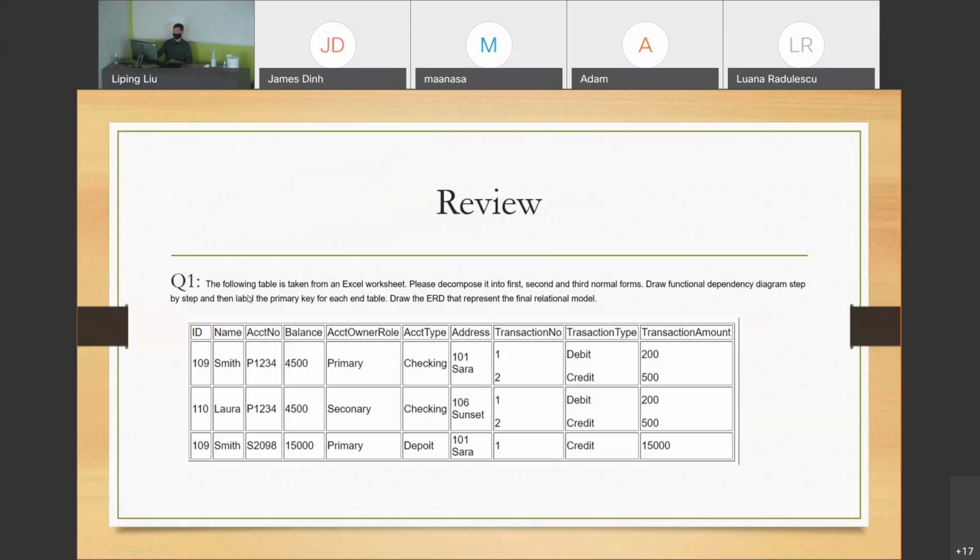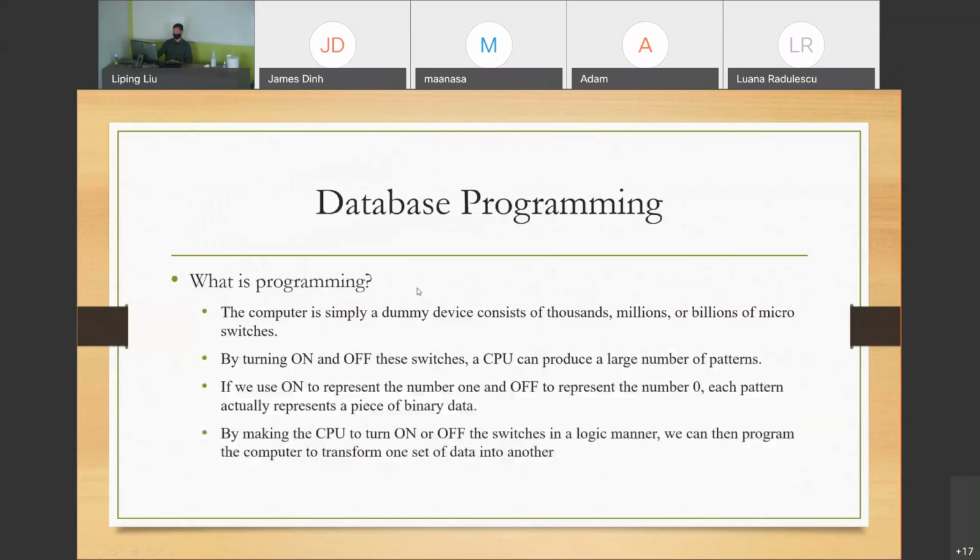So first of all, we already did that review, so let me just move on. What is programming? Some of you are currently taking 315, so you should know what programming is all about. But for others, if you take database, you probably have not been exposed to any programming aspect yet. So I'll give a simple introduction to the concept of database programming.